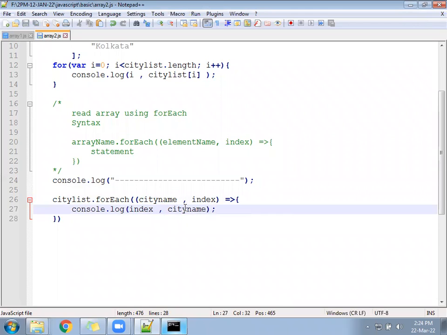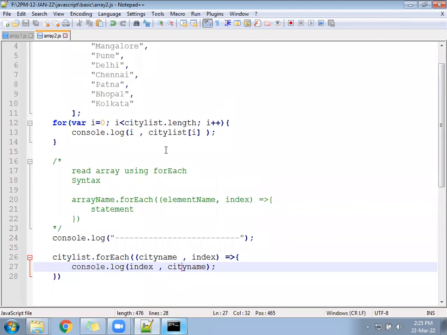So what is the structure of forEach? The forEach structure is array dot forEach. After that, you will open the function. Inside the function, you will keep the first parameter as the name of the element, and the second parameter will hold the index of the element. So your array is getting split into two parts by this function.